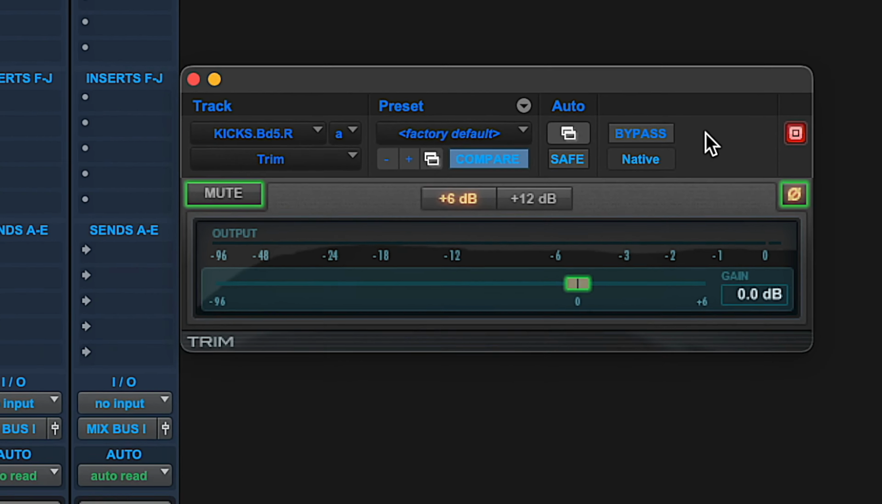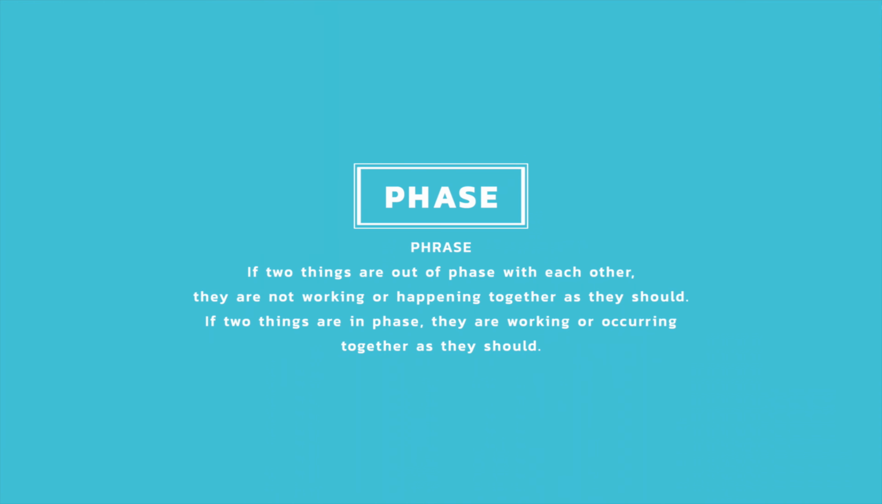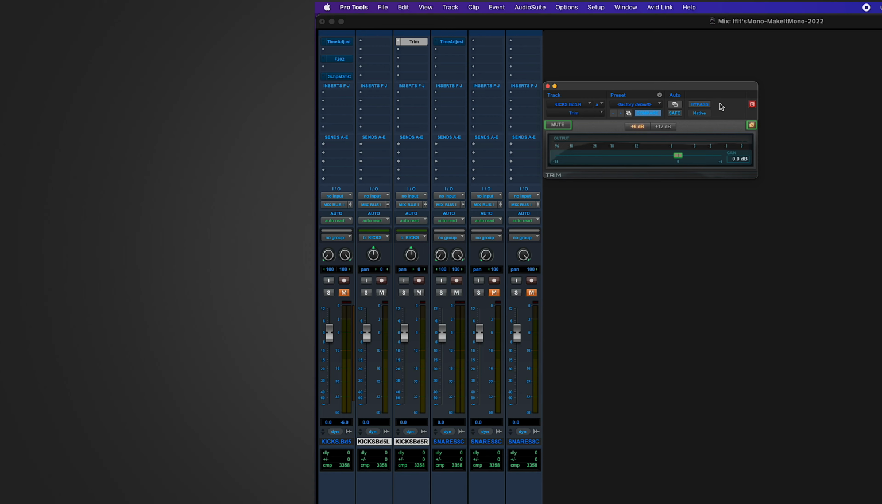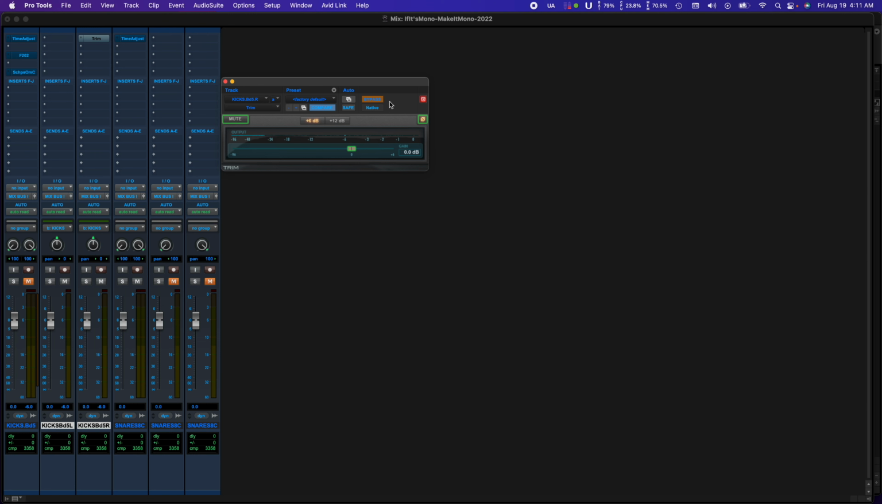If you're not sure what phase means, please pause this video and go look up what phase means, or out of phase. It's very important and it's a cool trick in mixing, but in this case, we're gonna use it to see if the stereo audio is truly stereo or if it's really mono. So now, let's listen to the tracks with the trim plugin muted. Okay, great. Now, let's unmute the trim plugin and see what happens.